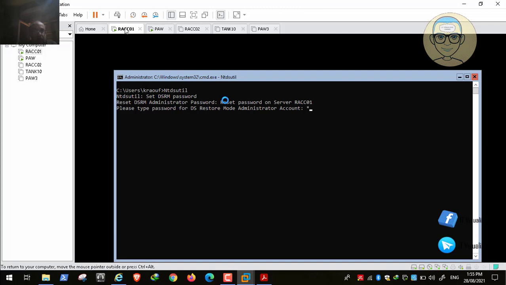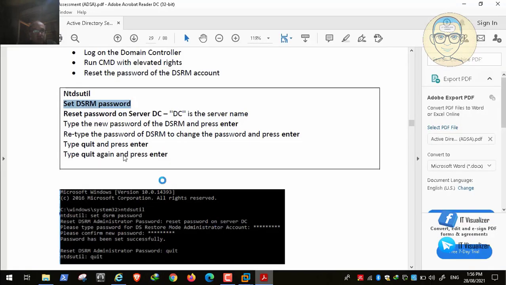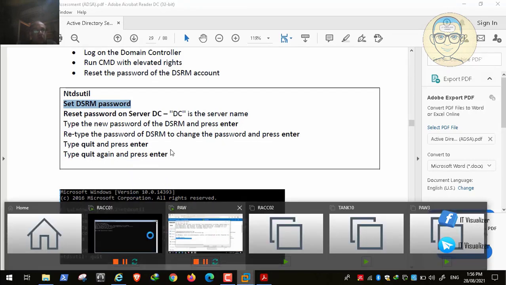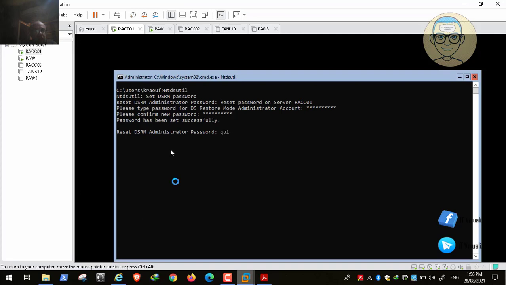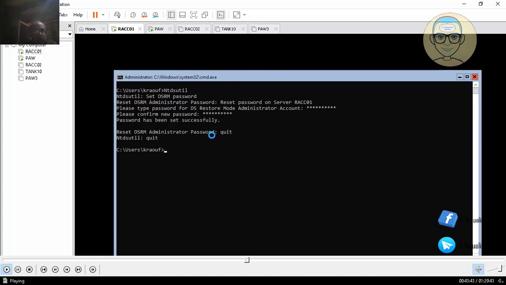We need to do this on the primary domain controller and the additional domain controller. So we have to do it on both. This is also one of the best practices to do. So now we have it, and then we will type quit and quit. This is the last thing to do, to get out of this utility. This is a utility specially used to reset the password of the Directory Services Restore Mode of Active Directory. Now we have finished, and we have done this successfully.